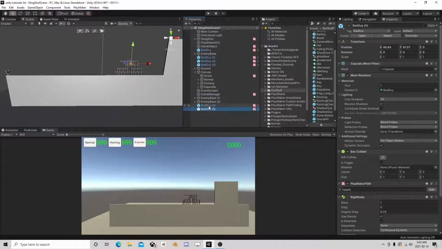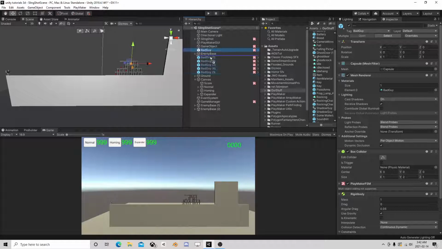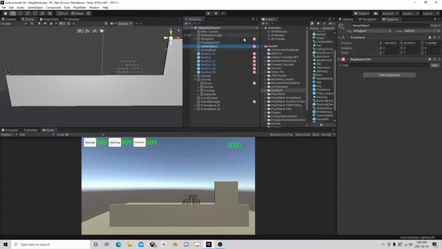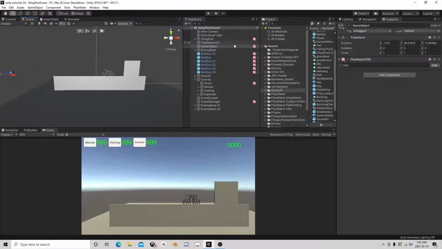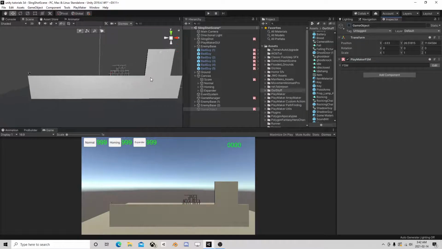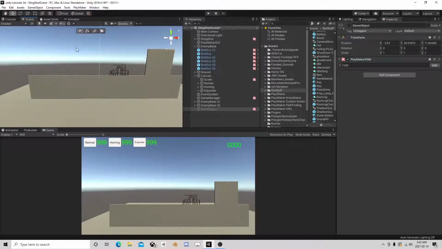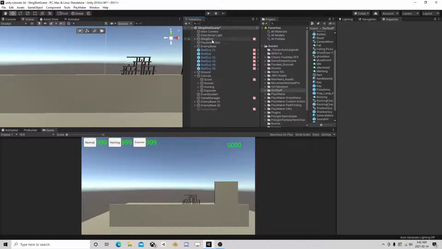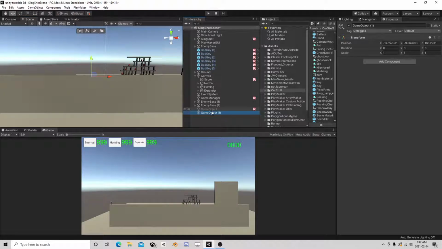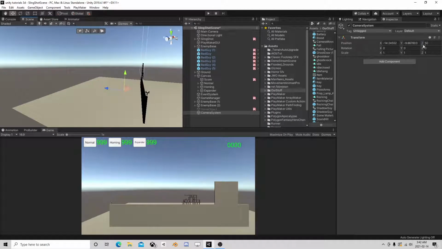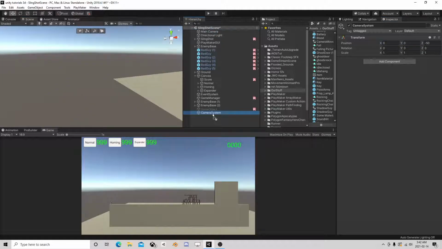Okay, so we need, what is it? Oh yeah, this is our trigger. So we're going to do something with this. Let's deactivate him. Okay, so here we have our little level, and we need a camera system. So let's create camera system, and let's put that at, I don't know, say negative 50 there, 0 and 0. Stick the camera inside of it.